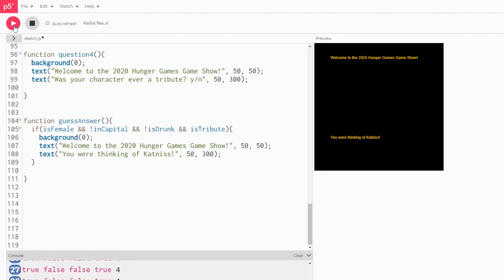Now what happens if we give something I wasn't expecting? Like yes, yes, yes, yes. Oh, nothing happens. We don't have any of those. So we don't have one of those built yet. So in our guess answer, again, to maybe save some processing power, we're going to do else if, so it doesn't have to go through all these statements if one of the first ones is.